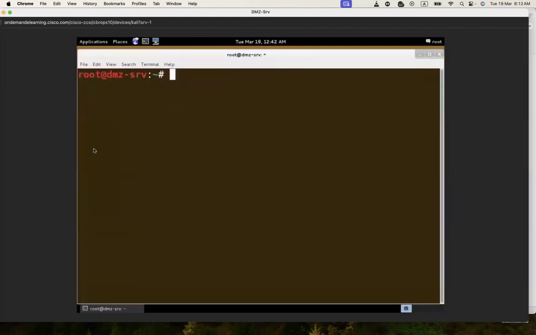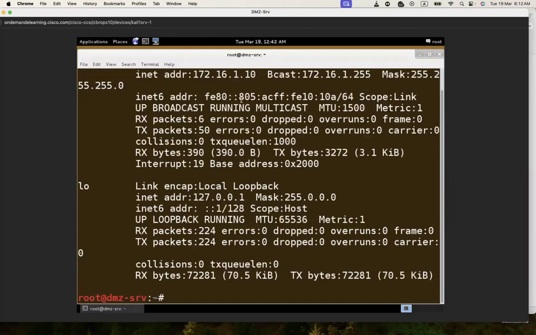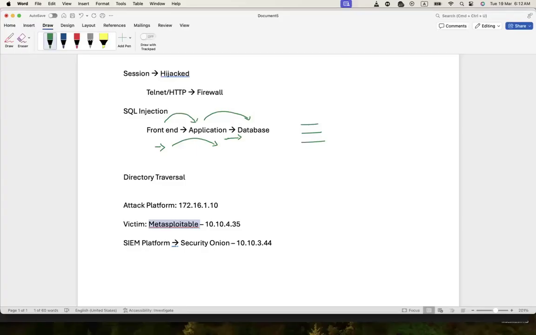Hope it is visible for you. Now let me run ifconfig to see the IP address of my machine. You can see 172.16.1.10. This is the IP address configured for this machine. And looking into our setup, you already know the IP address of my attack platform is 172.16.1.10. So this is the machine on which I am connected.